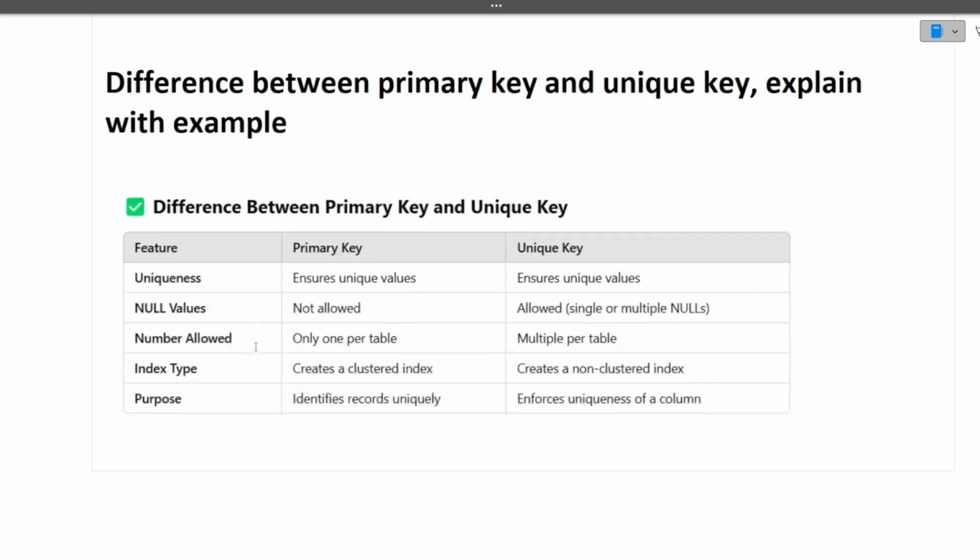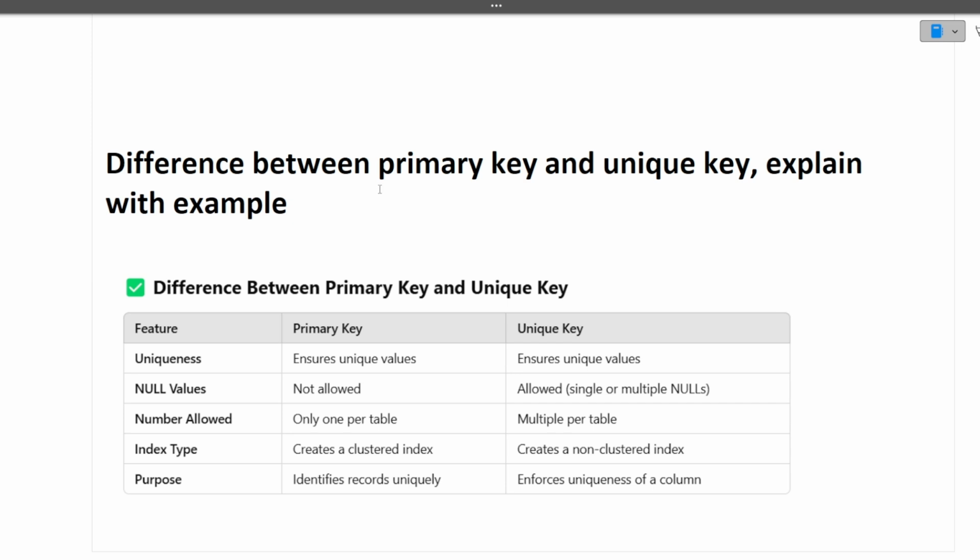Next question, and the last question of this interview, was: difference between primary key and unique key. Explain with example. So primary key ensures unique values. The major difference between primary key and unique key is that primary key cannot be null, but unique key can be null. There can be only one primary key in one table.